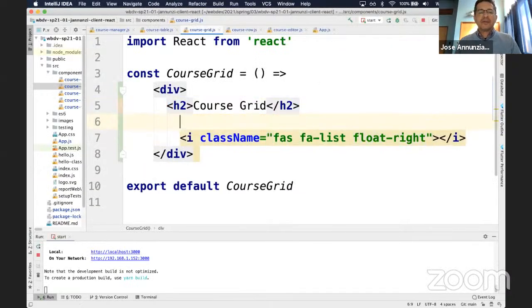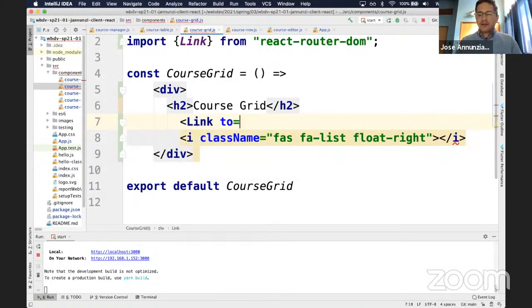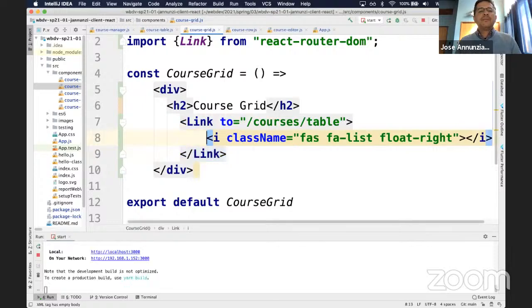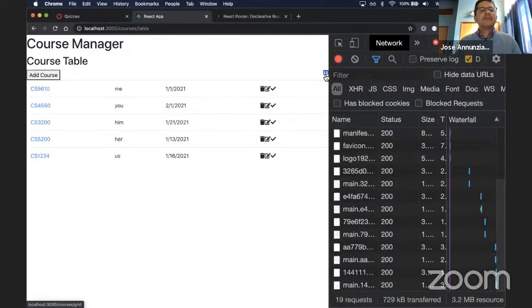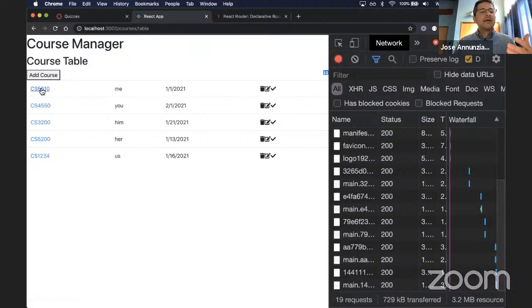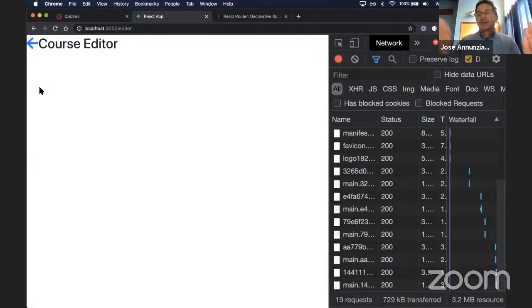And then we can put it inside of a hyperlink, a link, and it's going to go to /courses/table. There we go. Okay, so if I click on it, right, it gives me the table. If I click on it, so notice that I can toggle between the two. See that, right? Or I can click on a course, right, and it takes me to the course editor, and then I can go back from the course editor to the course manager.